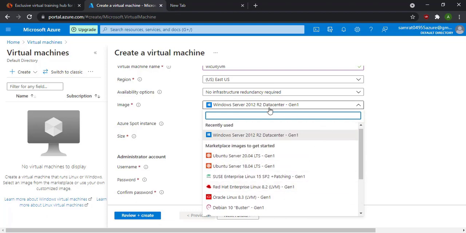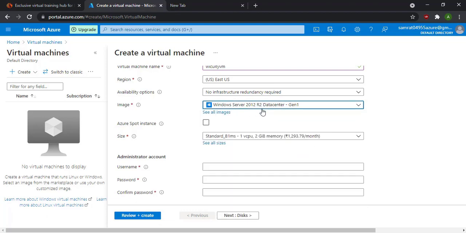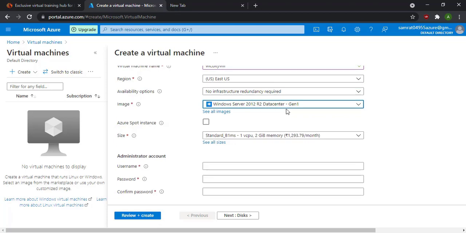Ubuntu Server, it's of your choice. So I'll be using Windows Server 2012 R2 Datacenter Generation 1.